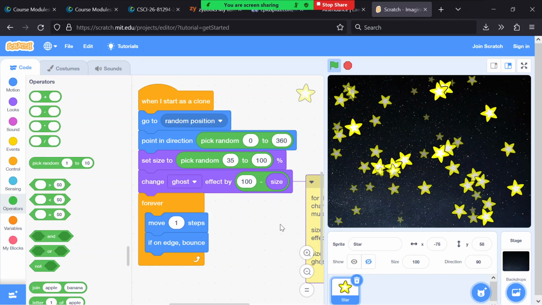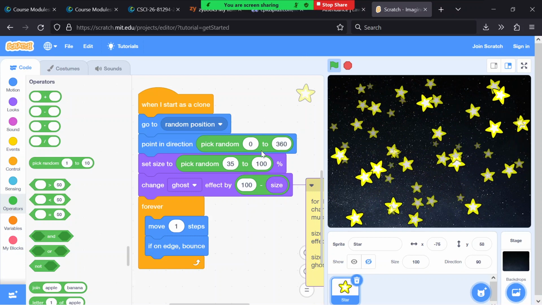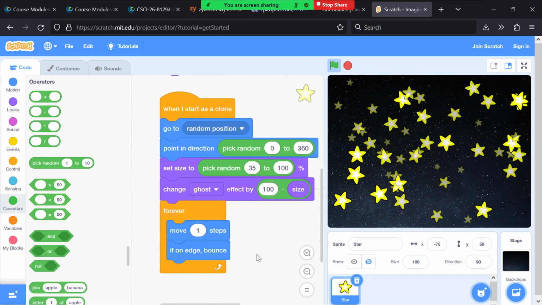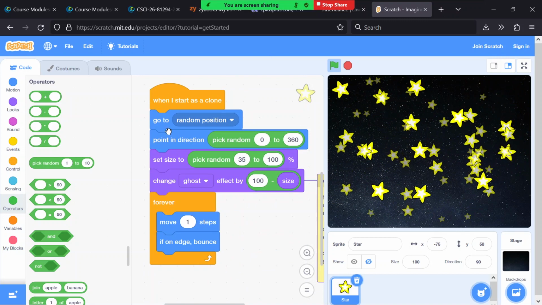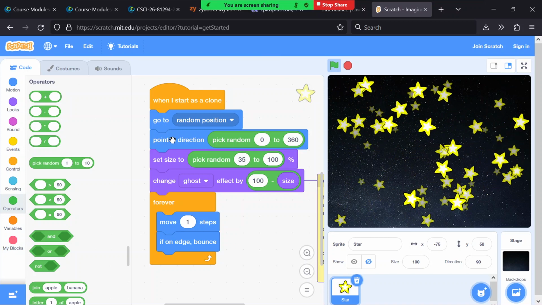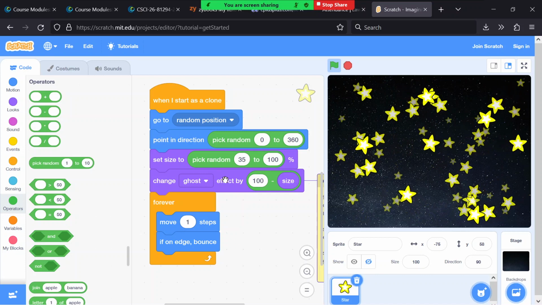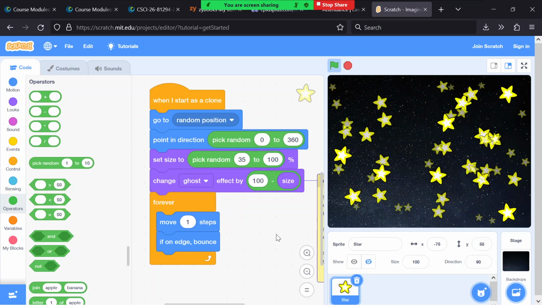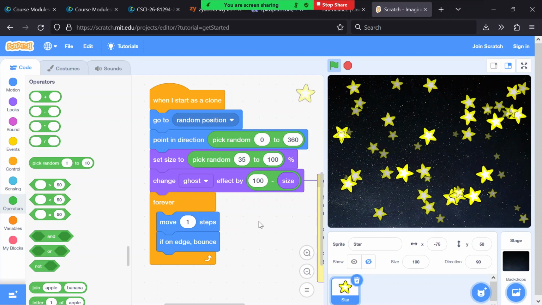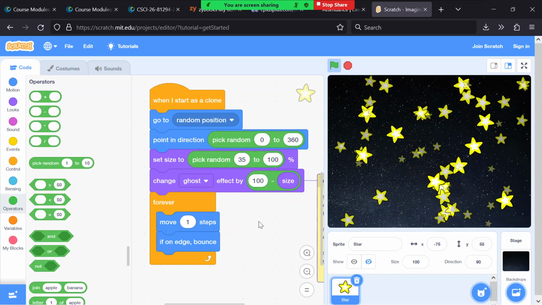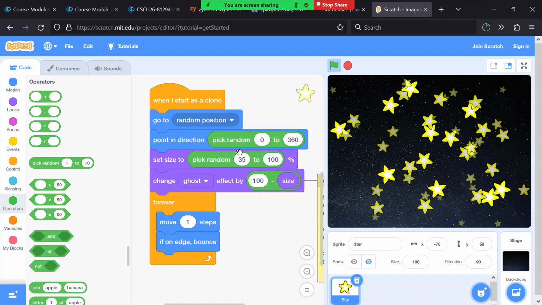Any questions about that? It's a cute little example, very calming. The first star just made a bunch of copies of itself and then hid. And then every clone goes to a random spot, points in a random direction so it can bounce around in weird ways, gets a random size, and then changes its transparency based on the size. We found a nice formula for that. And then forever move in your current direction, bouncing off if you ever hit the edge. All right, I hope that makes enough sense. We good to try another example? I'll of course save this for us later.